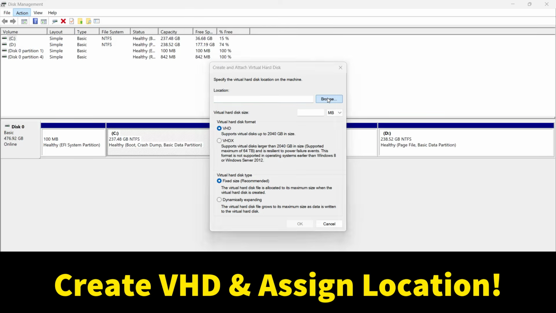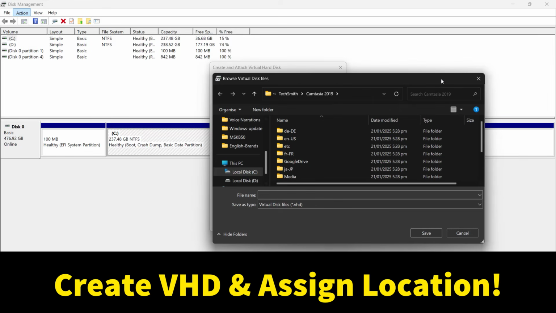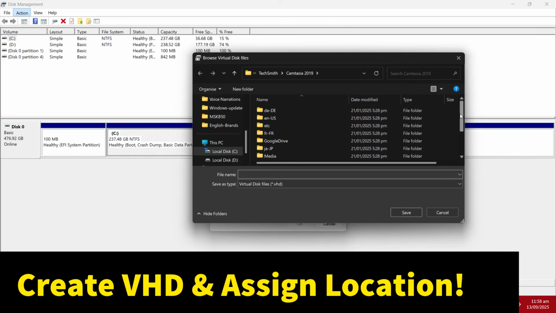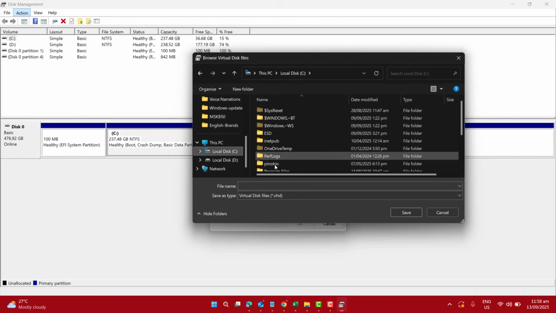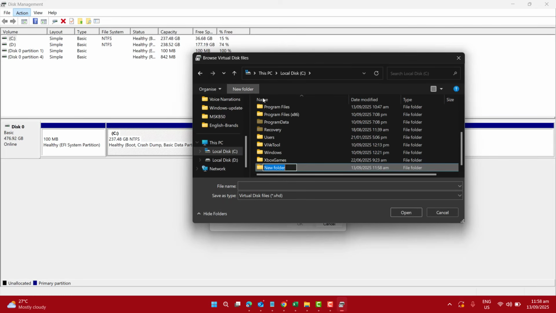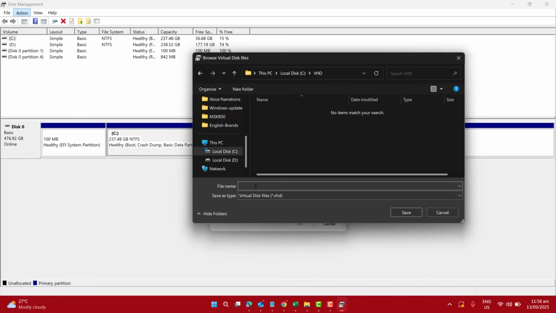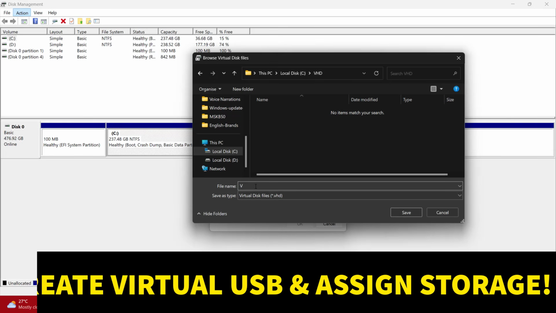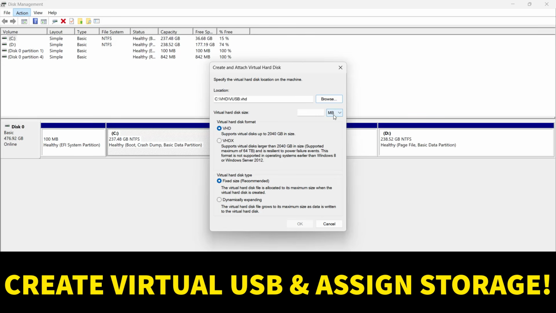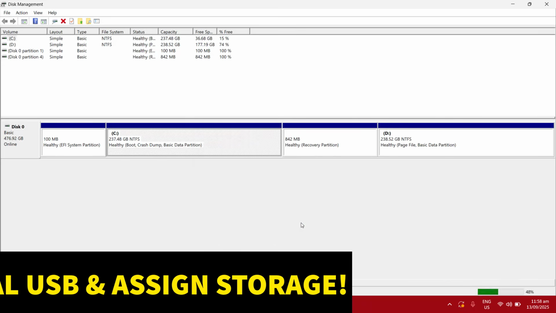Now go ahead and click on browse and select the location for your virtual HD. I want to make it in C drive and here I want to make a new folder and name it VHD. Let's open this folder and here I want to name it virtual USB. Let's click on save. The next step is how much storage you want to assign to this virtual USB. Let's say I want to assign it 13 gigs of storage.